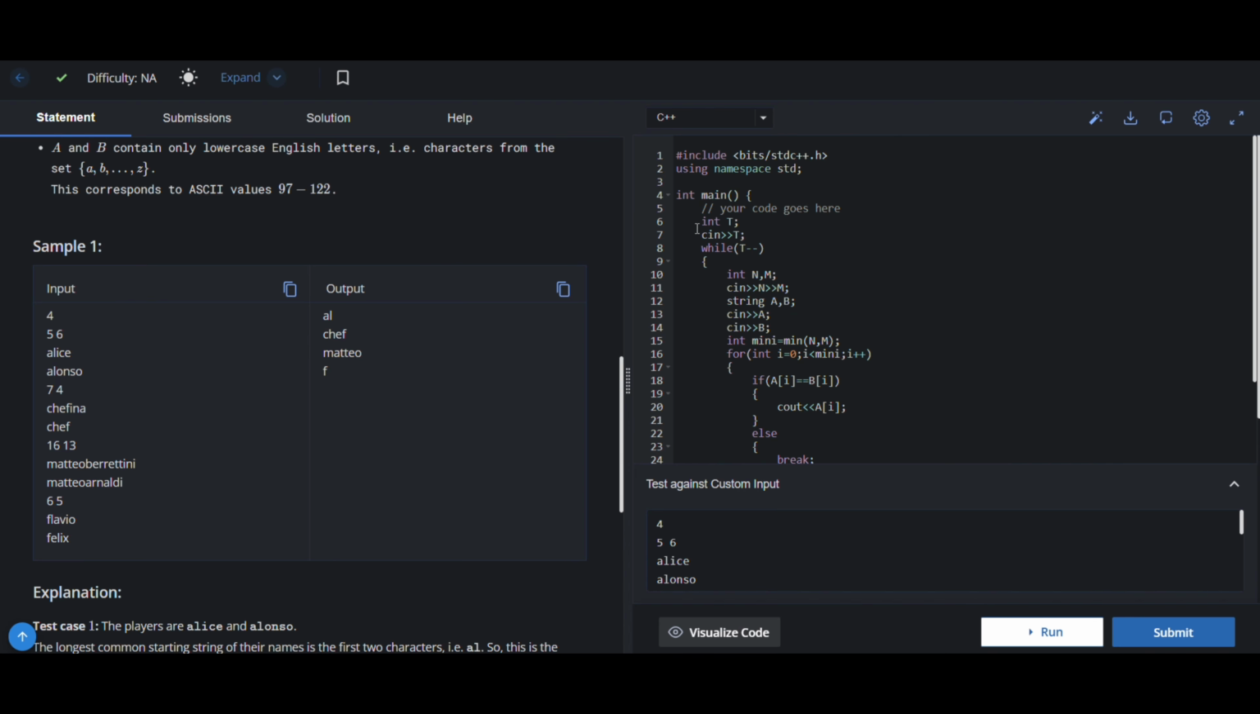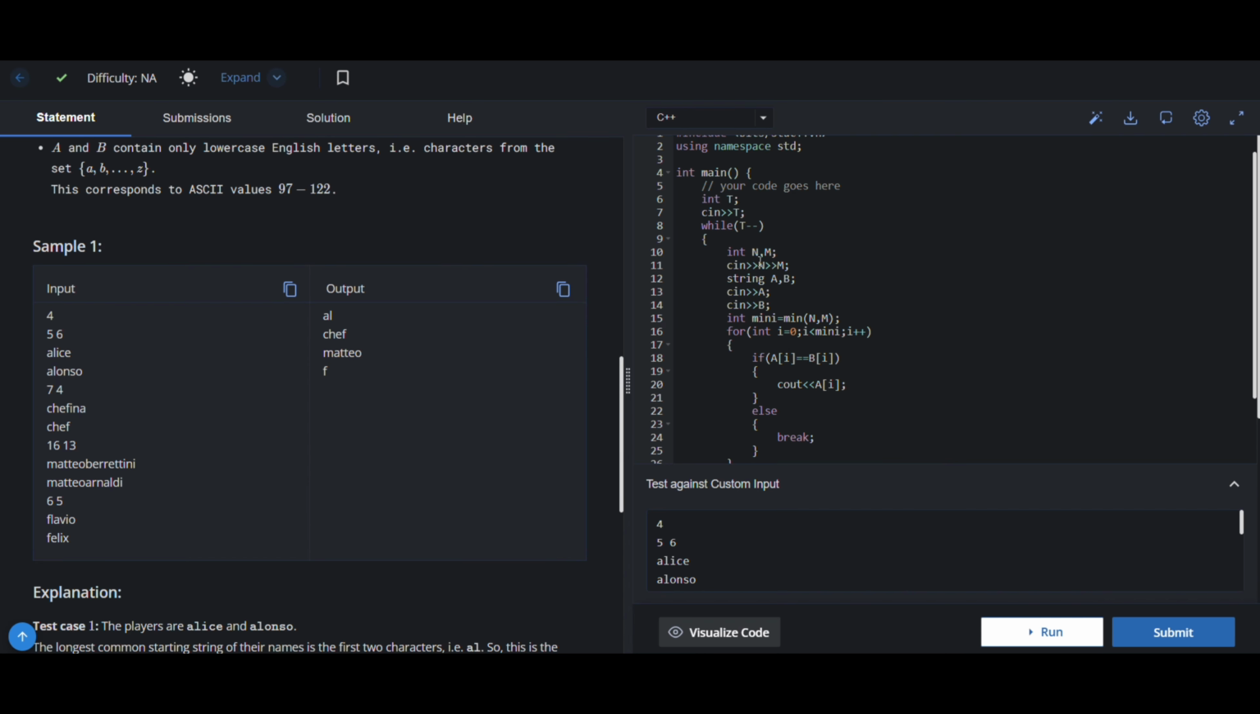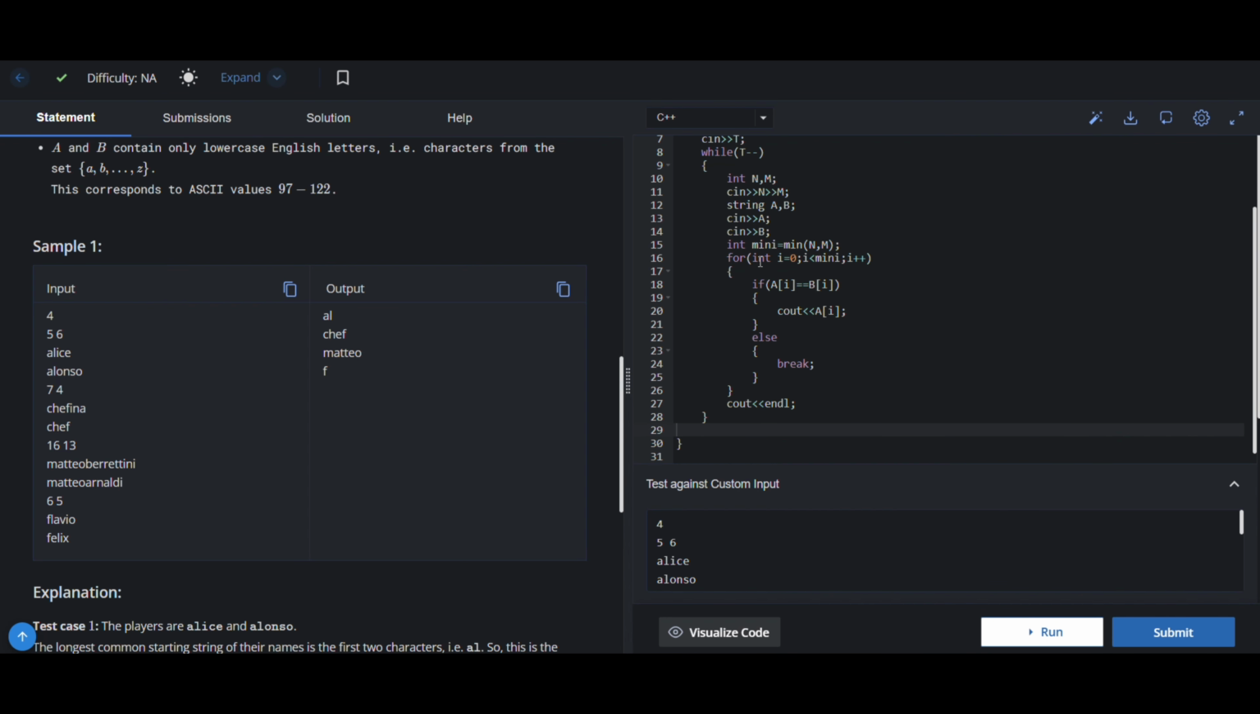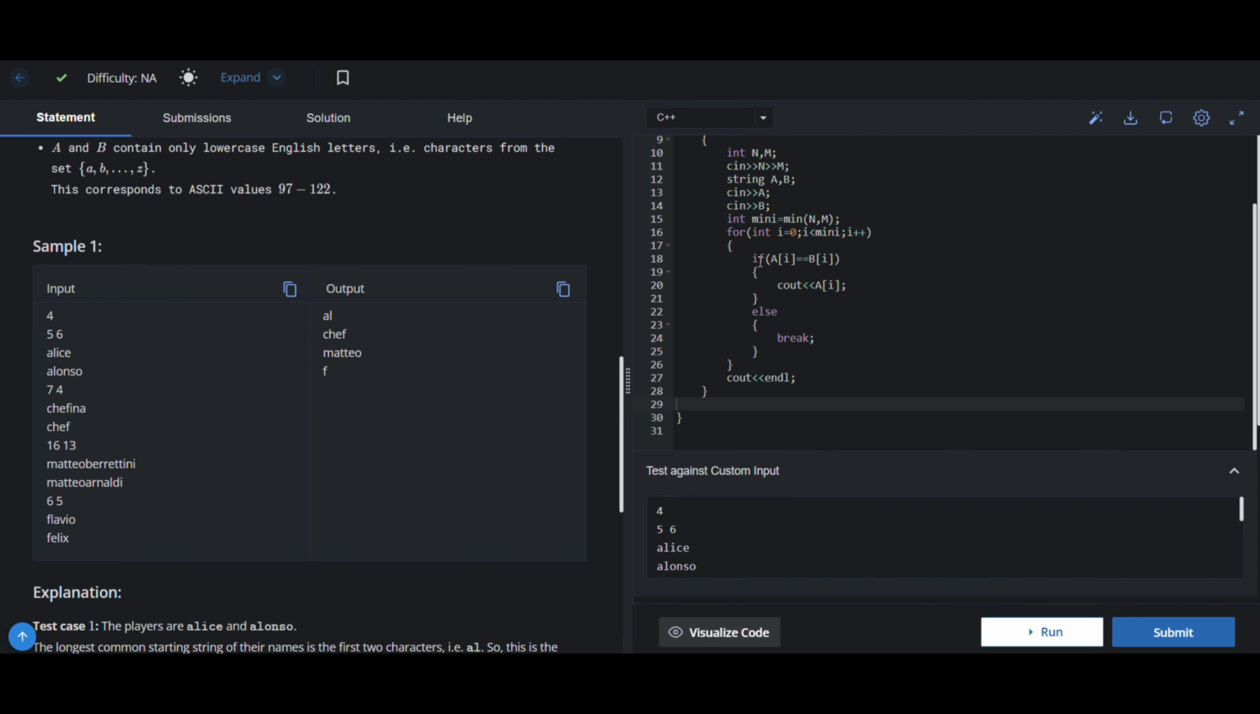In the code, firstly, we have taken the input of test cases, and then we have taken the input of the lengths of both the strings, and then the input for both the strings. Then we have calculated the minimum length among both the lengths N and M. Now we are running a loop and checking the characters of string A and string B, whether they are equal or not. If the character of string A at that specific index is equal to that of string B, then we are simply printing that character.